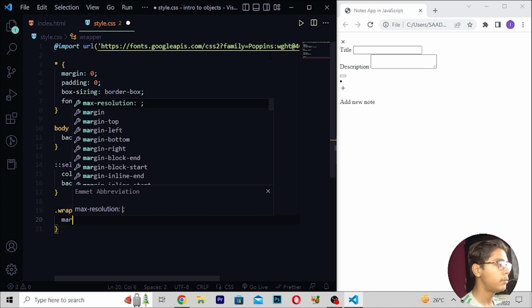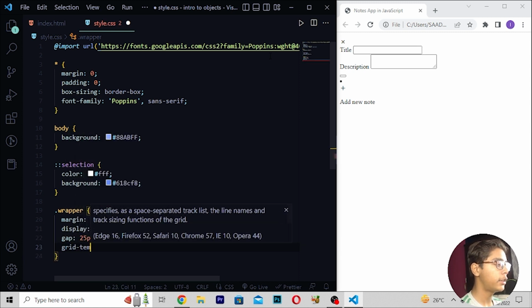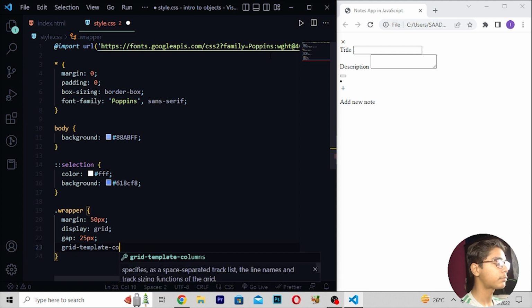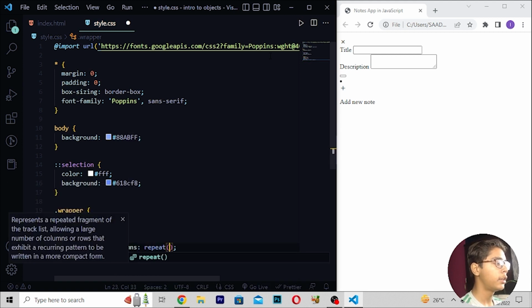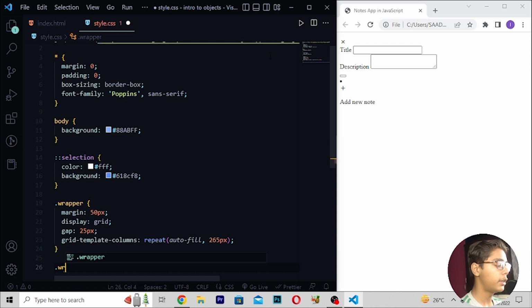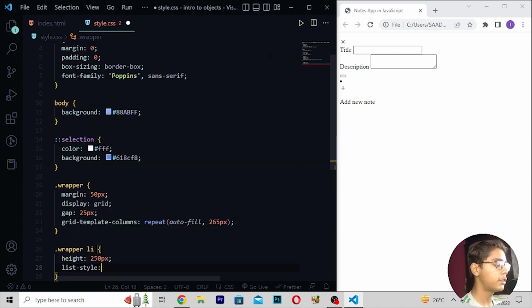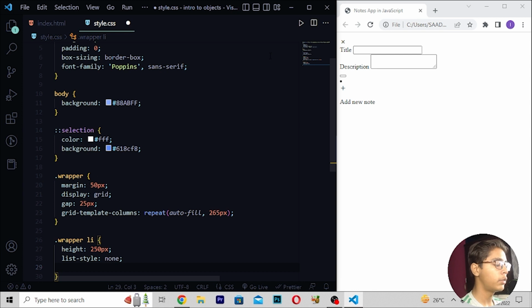Then when you've written this, here I will be writing margin 50 pixel, right here display grid. Then I will be writing gap 25 pixel, right here grid template columns repeat, and here I will be writing auto fill. Then you have to just write comma 265 pixel. Then I'll be writing dot wrapper li, right here height 250 pixel, right here list style none. Then you have to move down right here, border radius, and right here 5 pixel.